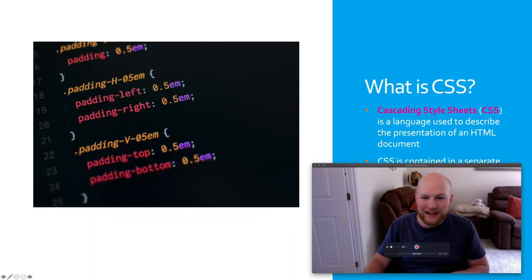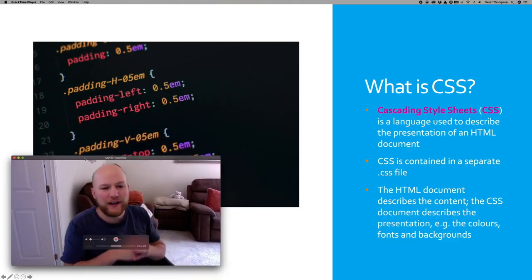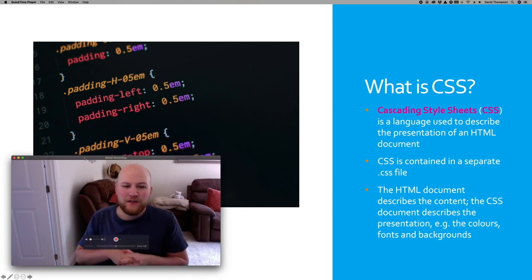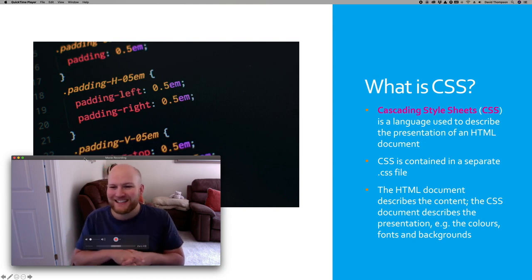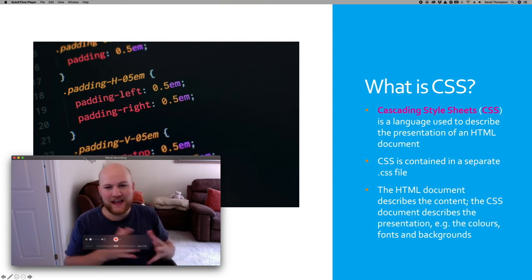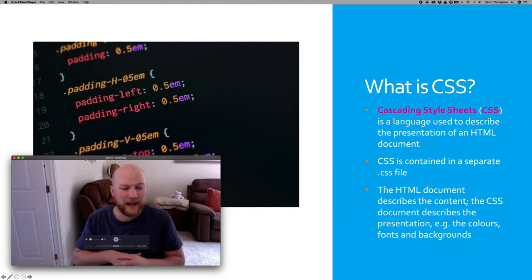And today, guys, we're going to do our second lesson in our kind of web design mini project that we're doing. So last week we looked at writing HTML, okay, to create the content of a website. This week we're going to look at something called CSS. So cascading style sheets, CSS, is a language used to describe the presentation of an HTML document.